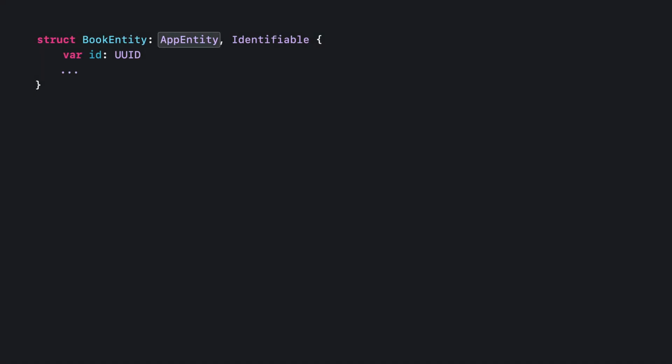To add an entity, start by conforming a struct to the app entity protocol. Here, I'll define a new struct for the book entity, but I can also conform an existing type from my model. You provide an identifier by conforming your entity to the identifiable protocol. AppIntents uses this identifier to refer to your entity as it's passed between your app and other parts of the system. The identifier should be stable and persistent, since it might be saved in a shortcut created by your customers.